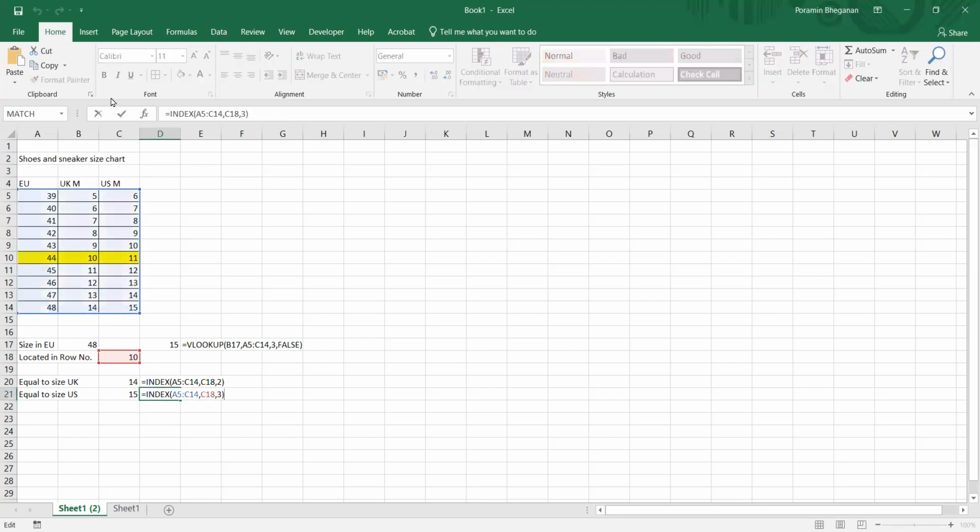In this one, somebody said, "Hey teacher, I don't want to just use the match function separately from my index function. Can I use index and match function together?" The answer is yes. Let me copy the match function for you as a formula so that you can see it.